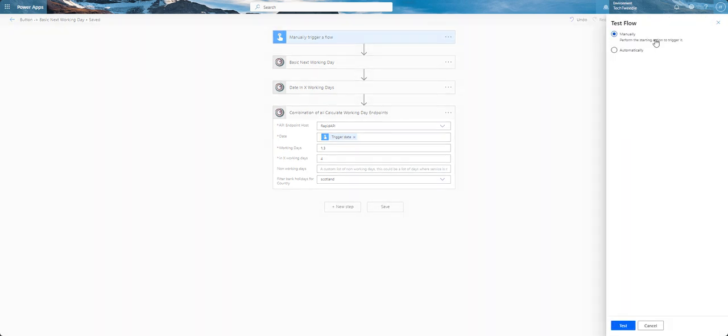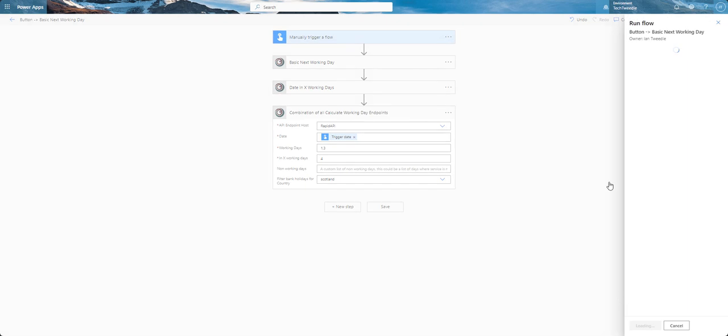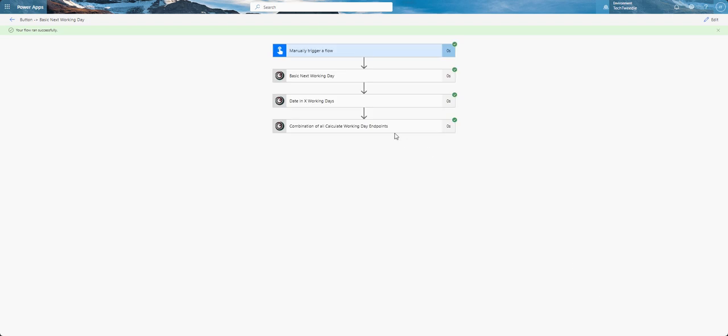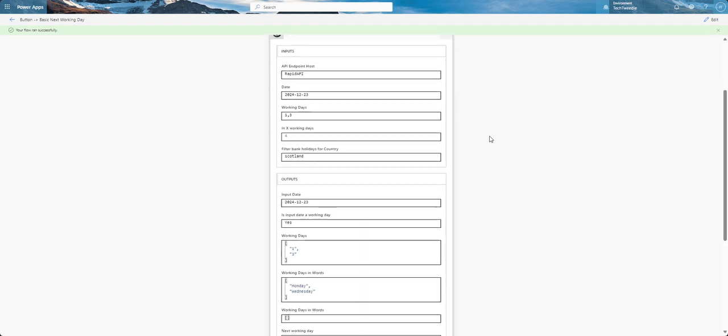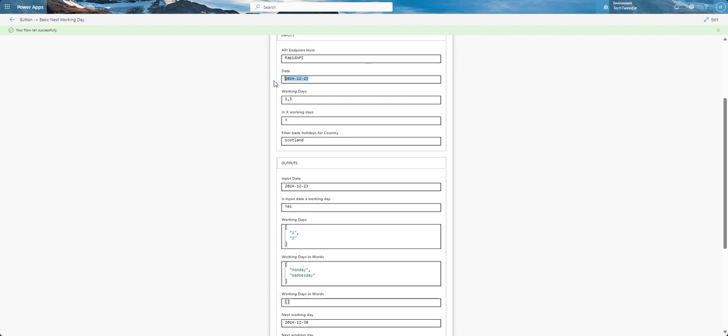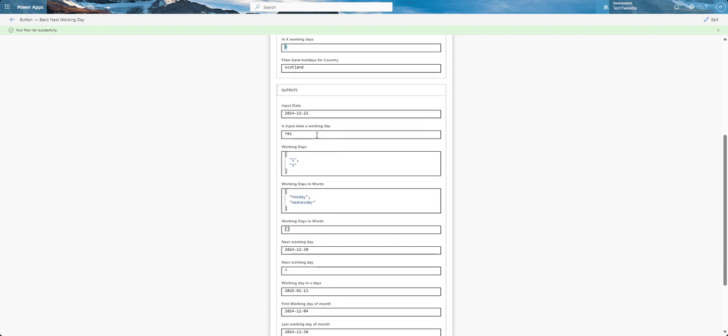And for date, we're going to select sometime in December, probably quite close to the bank holidays. Let's go with the 23rd. So this should look at the 23rd of December, look at 4 working days forwards, and for each day it needs to check if it's a Monday or a Wednesday, and if it's a bank holiday or not.